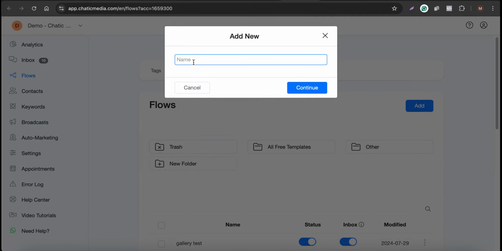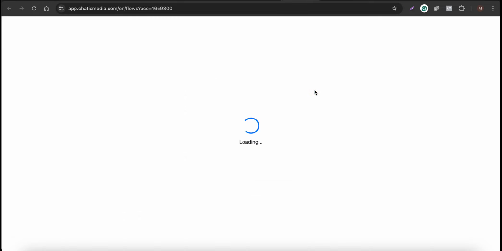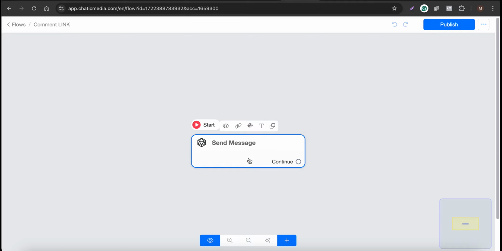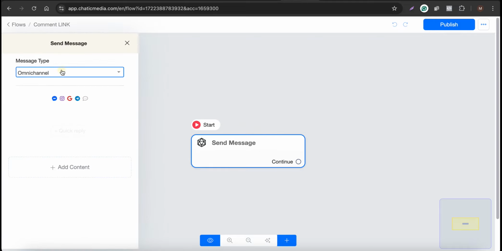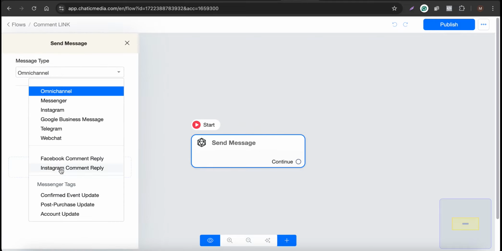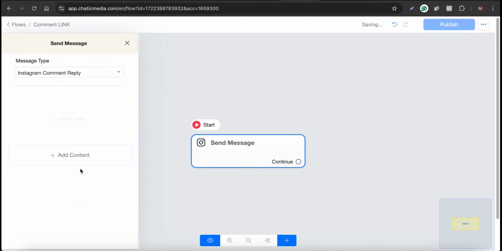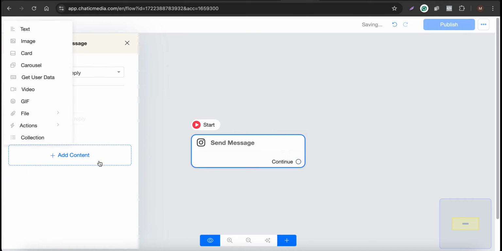Let me create the flow name as comment link and click continue. Here we want to send a message if they comment on Instagram, so choose Instagram comment reply. Simple as that. And here you can create whatever message you want to send them. Make sure it is just a single message block.